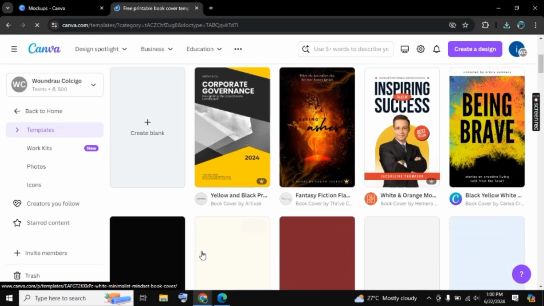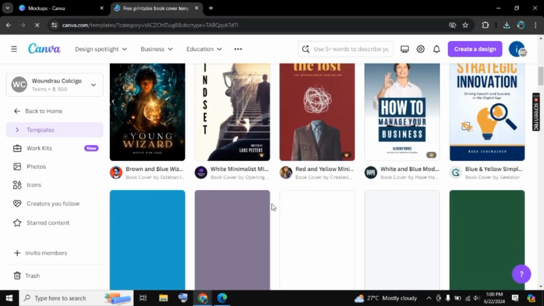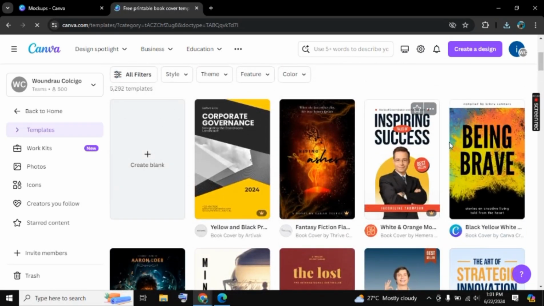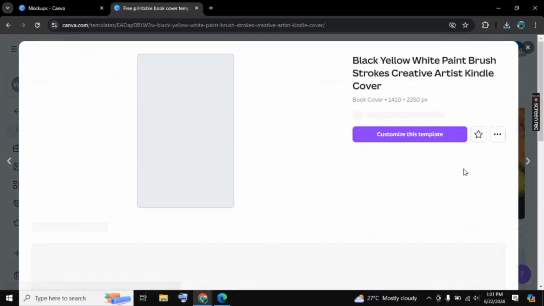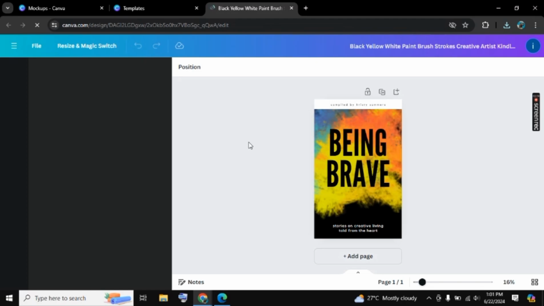So from here, you can choose any book cover that attracts you and from there, you can customize each and every part of that cover. So for an example, I will go with this one here. Click on it and now click on customize this template. So a new tab will open and from here you can edit your book cover. It may take a few seconds.